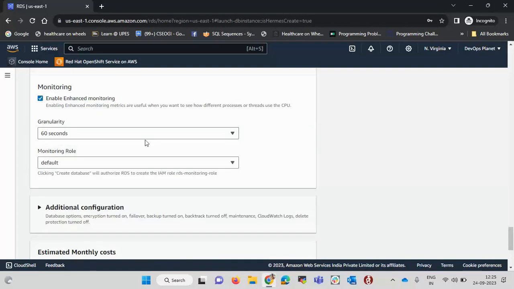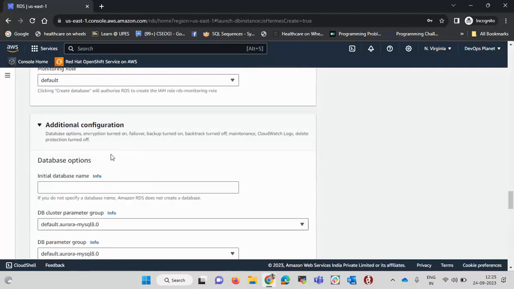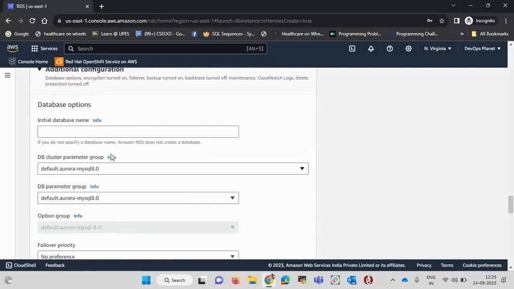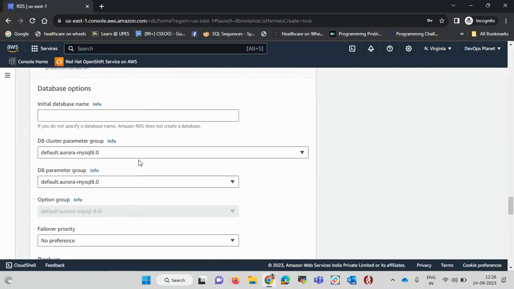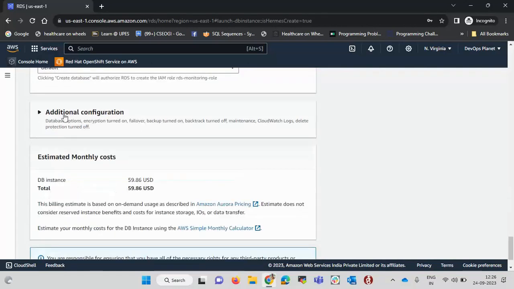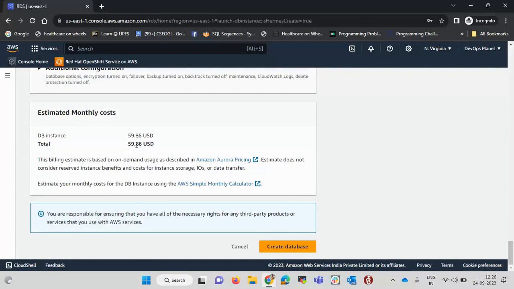Then in the additional configuration, there are other details that if you want to change anything, the parameter group, the initial database, if you want to create any initial database automatically via the AWS, then you can pass that name here, and other options. So I'm not changing anything here. And here you will see the final cost based on your instance type and other configuration. Then once it is done, you need to click on create database.